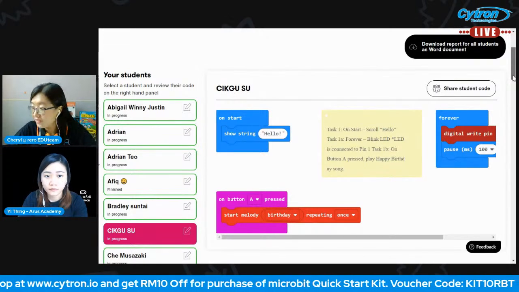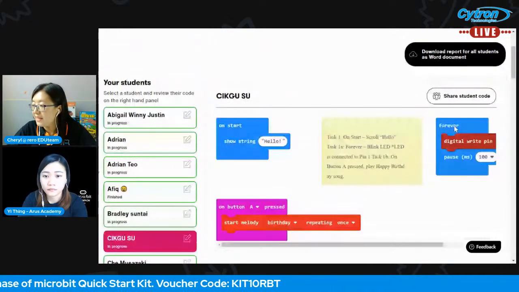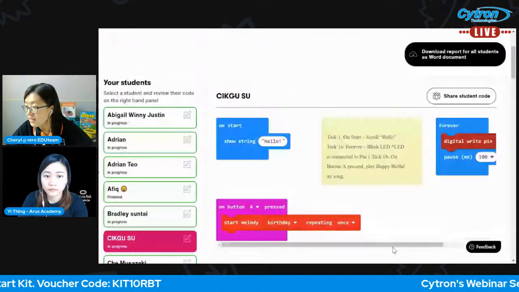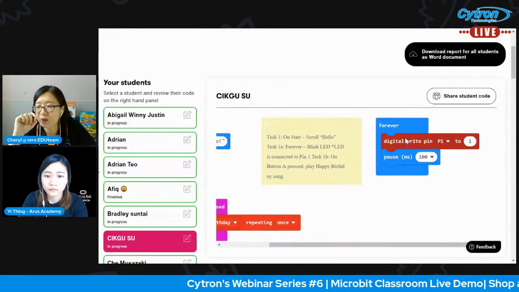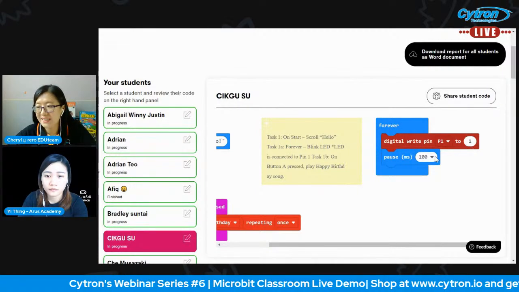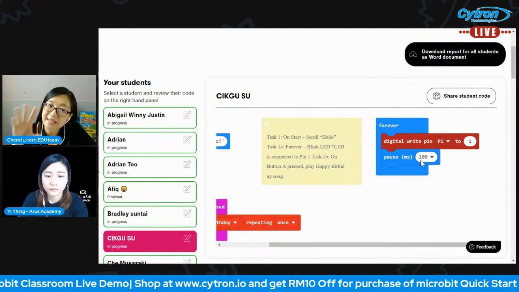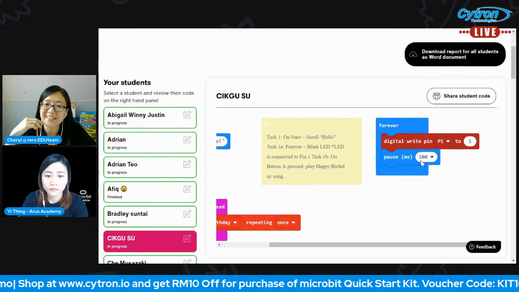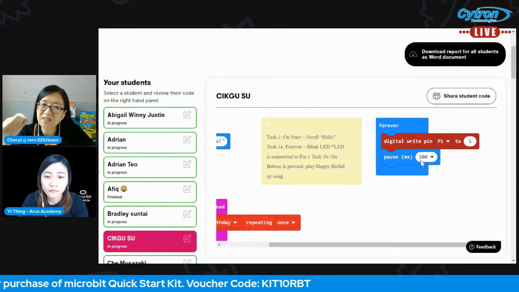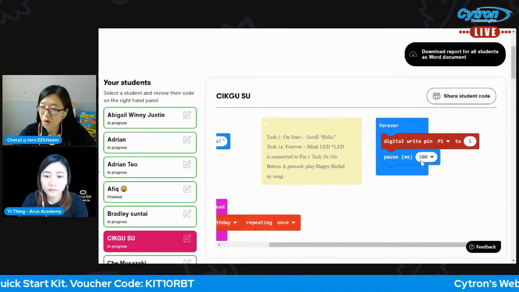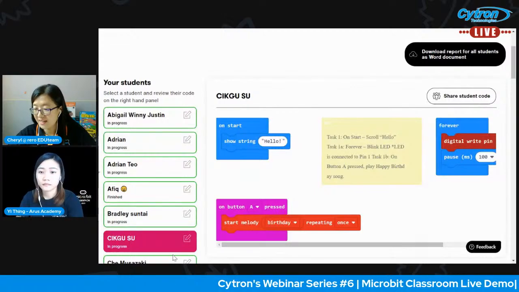Okay, let me check this one. On start string hello, and then forever digital write pin turn on. Cikgu Su needs to edit the code a little bit because this one will turn on the LED, but it will not blink. To make the LED blink, we need to add two more blocks: digital write pin P1 to 0, turn off, and then pause again so that it will alternate. Cikgu Su, maybe you can try again.